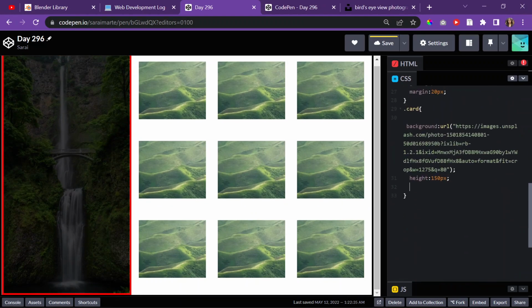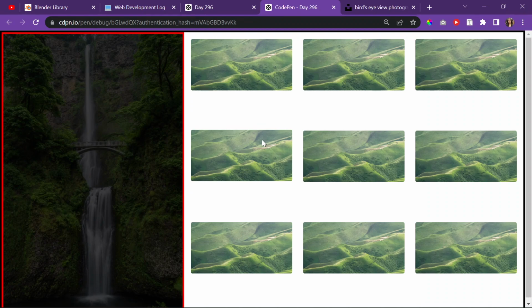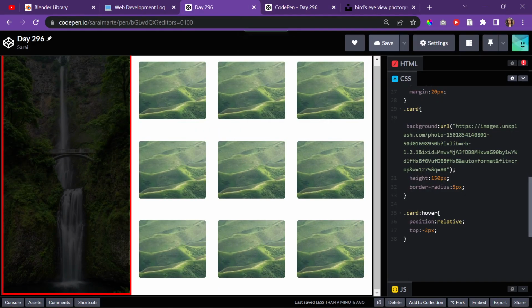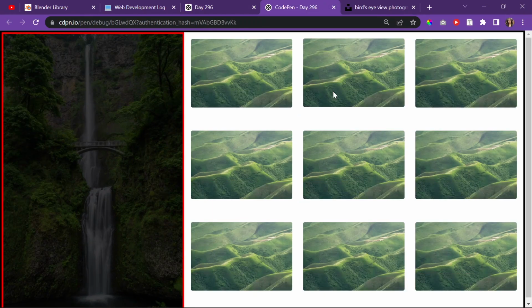The container itself can have a margin of 20 pixels. Each card can have a border radius of 5 pixels. And when you hover over the card, you can have a position of relative and can go from the top -2 pixels. So now it looks kind of like that. And maybe we can have a better height of like 200 pixels. I think that's nicer.